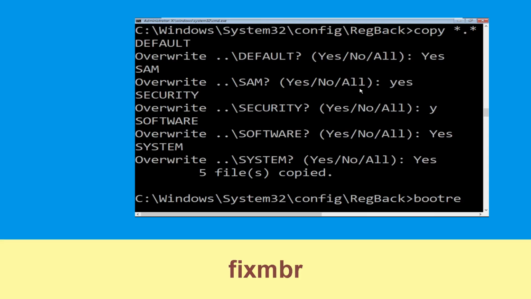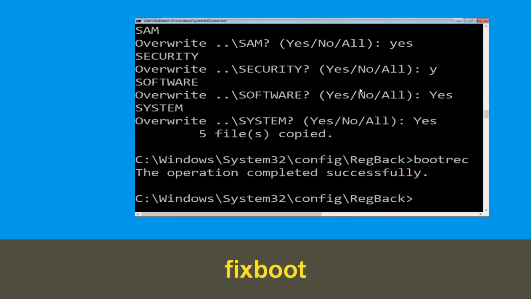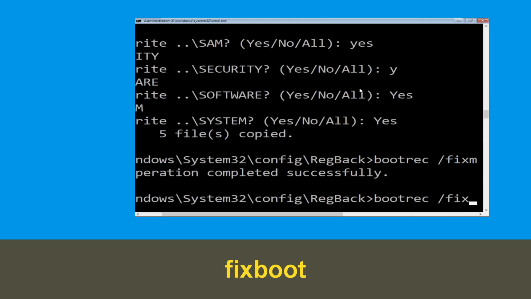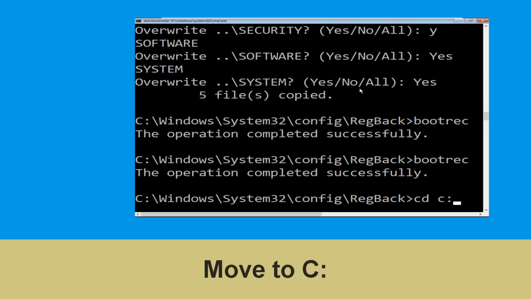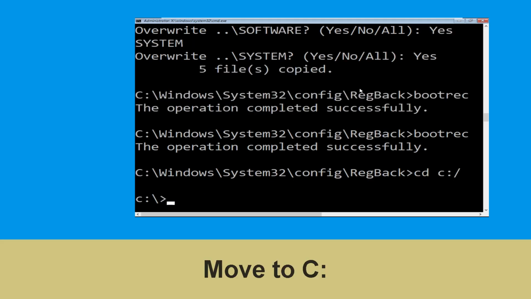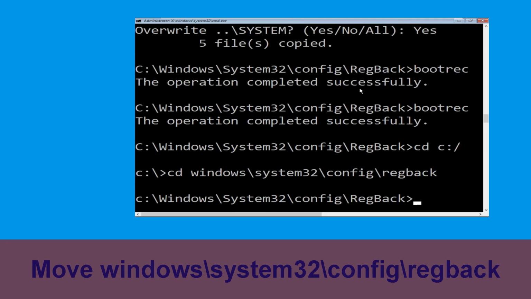Now type bootrec /fixmbr and hit enter to execute the command. Now execute this command. Type in bootrec /fixboot and hit enter. Now execute this command cd c:\. Now type this command cd Windows\system32\config\regback and simply hit enter to execute the command.